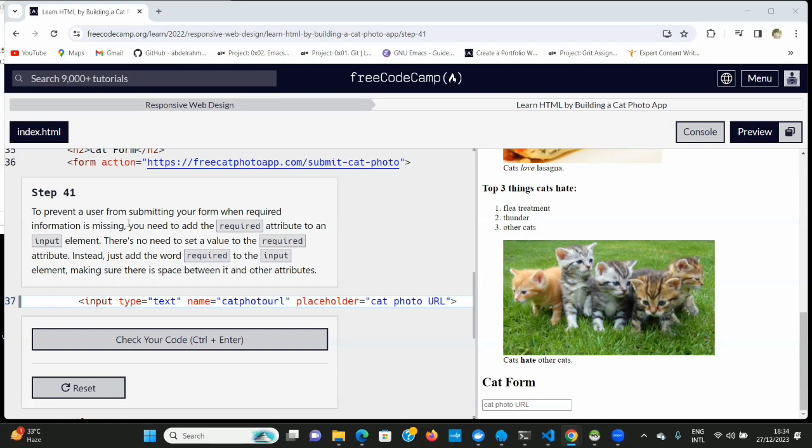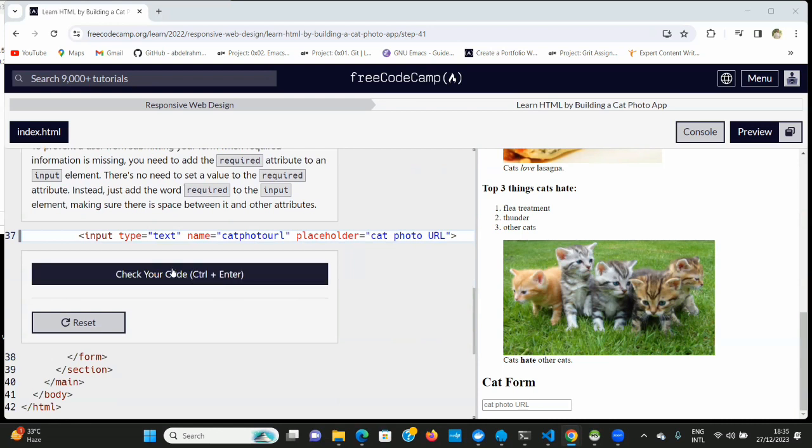To prevent a user from submitting your form when required information is missing, you need to add the required attribute to an input element. There is no need to set a value for required. What you need to do is just add the word required to the input element, and make sure there is a space between the required attribute and other attributes.